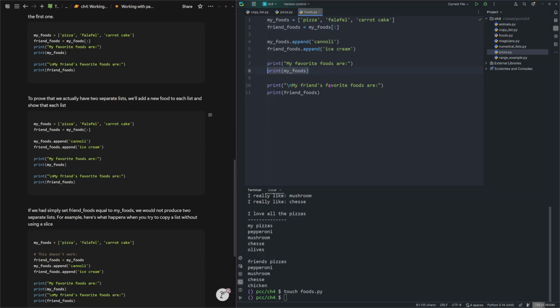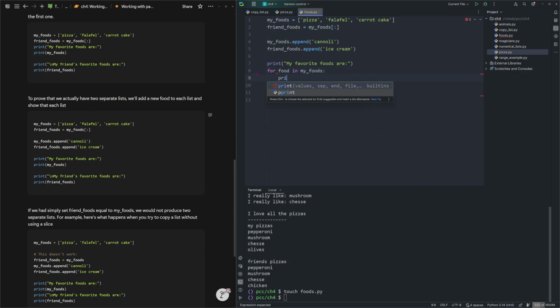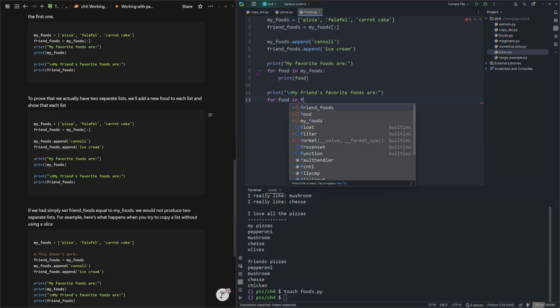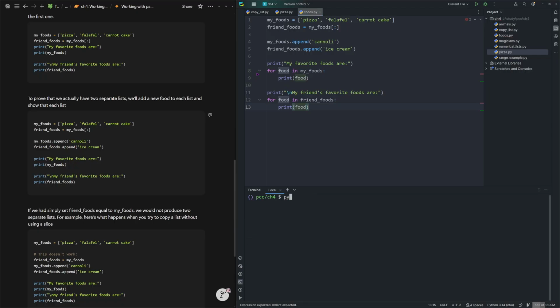So my favorite foods are, my friend's favorite foods are. Here we are printing lists. Instead of printing the list, we can print them using a for loop. So let's do it. For food in my_foods, print food. Let's do the same with the friend's. For food in friend_foods, print food. Let's run the code, python foods.py, and we got the list.